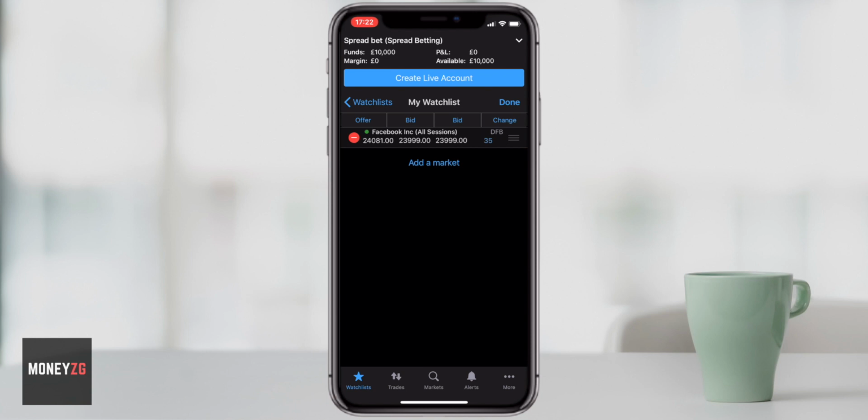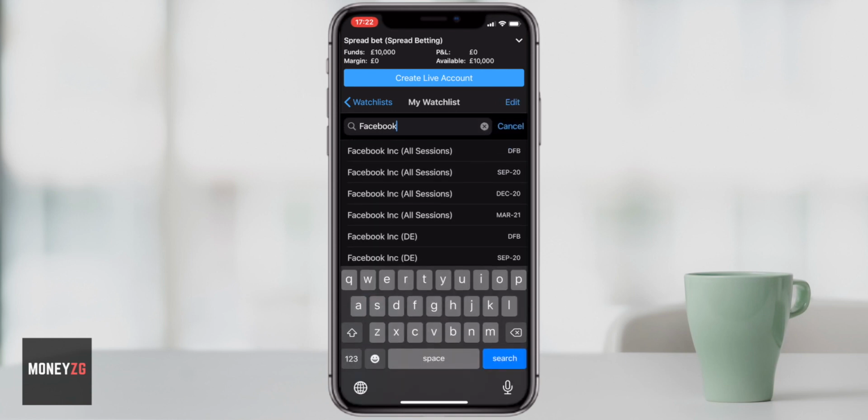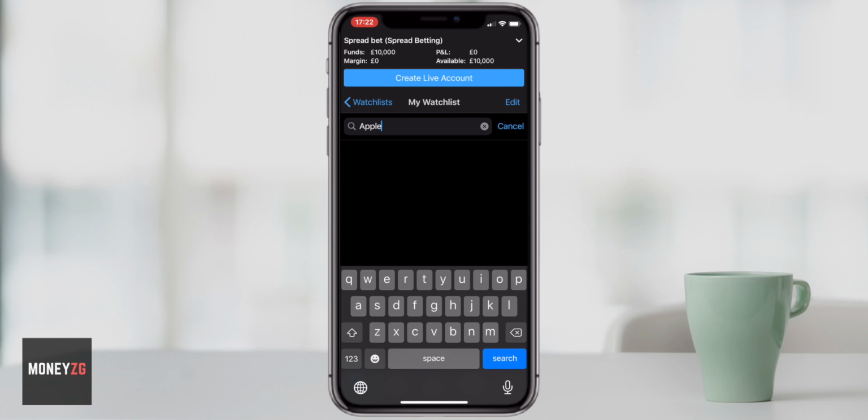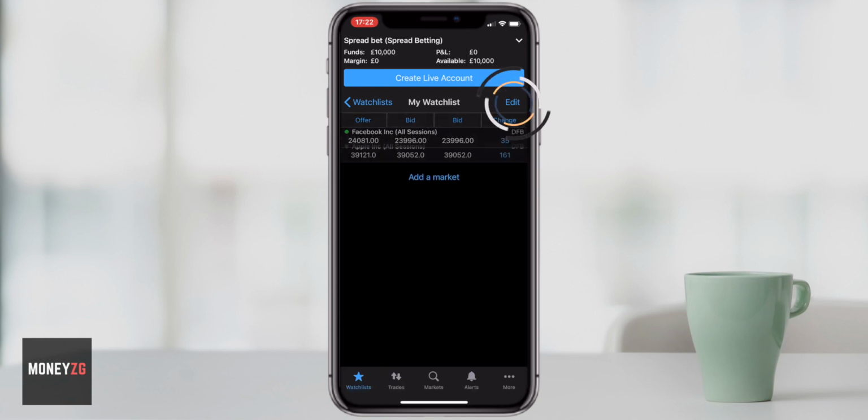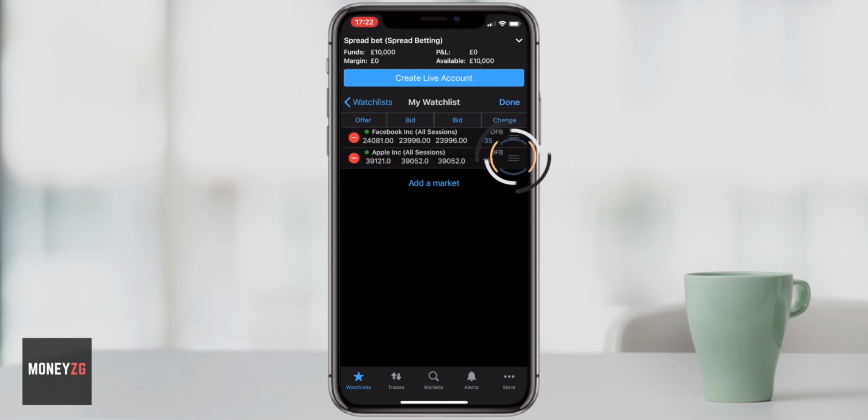You can delete it by pressing the red button here, and these three lines in the middle, you can actually move the instrument around. So for example, if I add another stock, for example, if I add Apple on here, we can just add Apple to the watch list. We have two of them now, and if we edit, we can use those three lines to actually move that stock around and above the Facebook stock wherever you want it. So you can put them all in the order that you want.